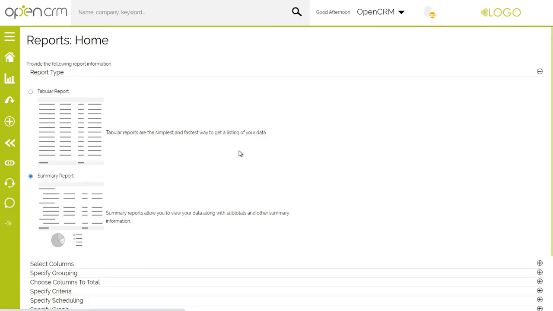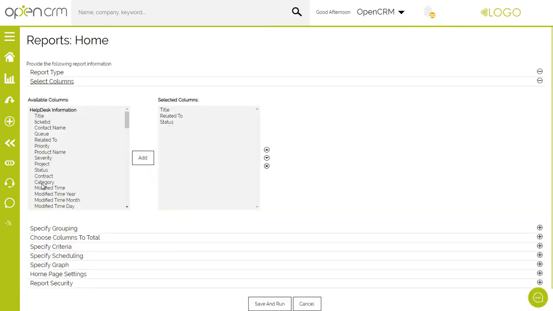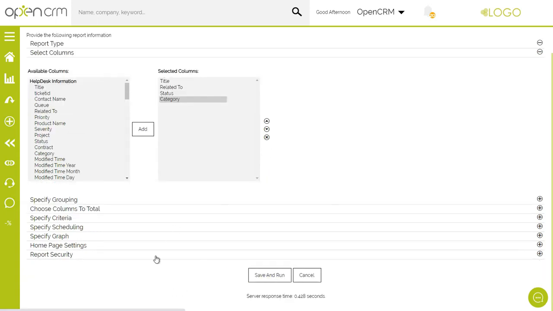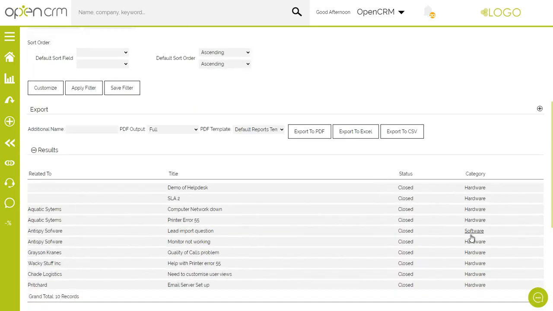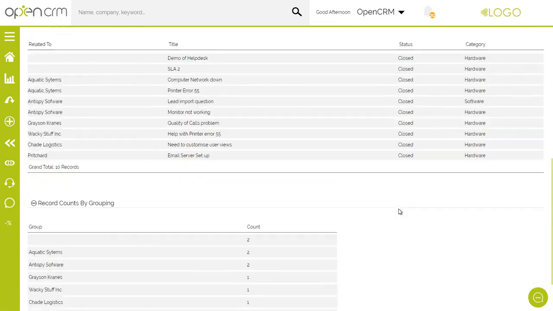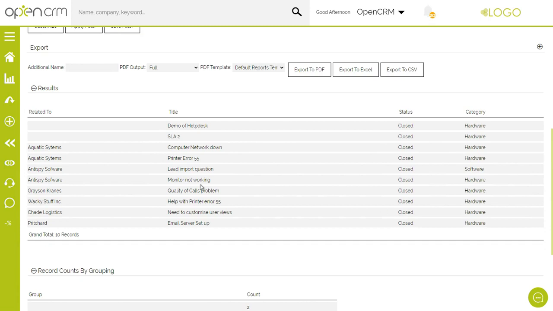So next thing I want to do is look at the categories of those tickets. What kind of problems are we having? So you can see nearly all hardware tickets. We've got a software ticket there as well. So again, we're building a picture of what's going on with help desk.